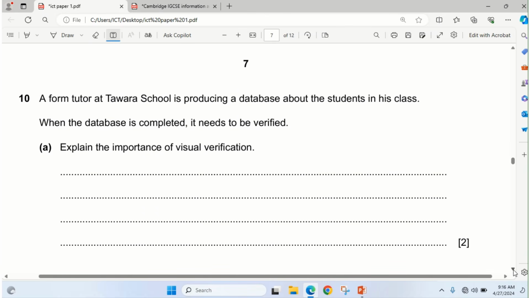Question 10 says that a form tutor at Tawara School is producing a database about the students in his class. So this is a scenario printed. Take note of that. Then when the database is completed, it needs to be verified. After completion, take note of that, it needs to be verified. So explain the importance of visual verification.